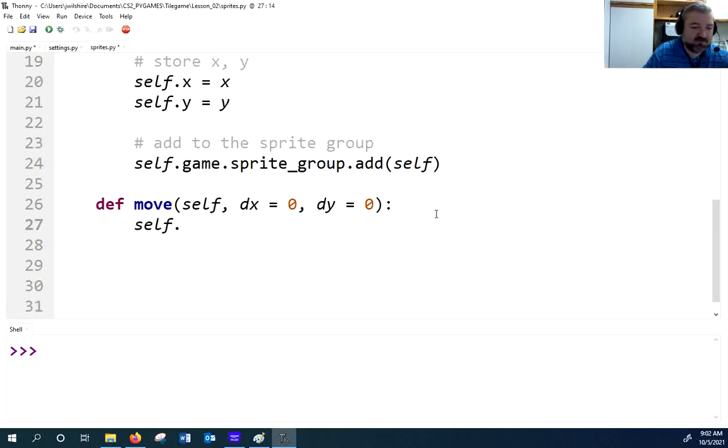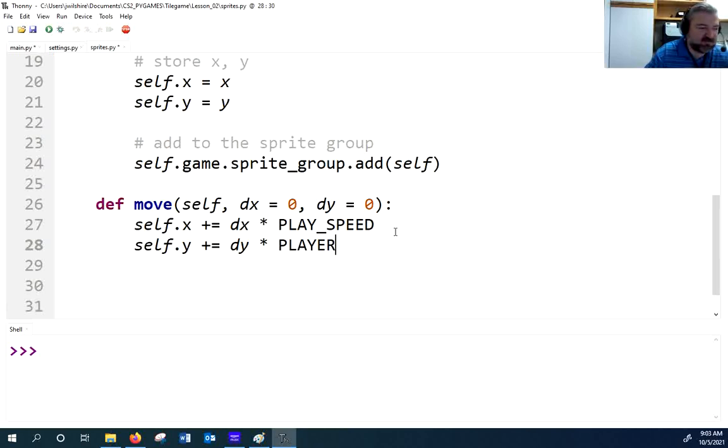And what we're simply going to do is change our x by dx times what's called player speed. We want a player speed variable so we know how to easily adjust our game if it's moving too fast. Then we're going to take our y and adjust it by dy, again times the player speed. Oh, I see I said play speed. This needs to be player speed. Please make that adjustment. So we need player speed in our settings.